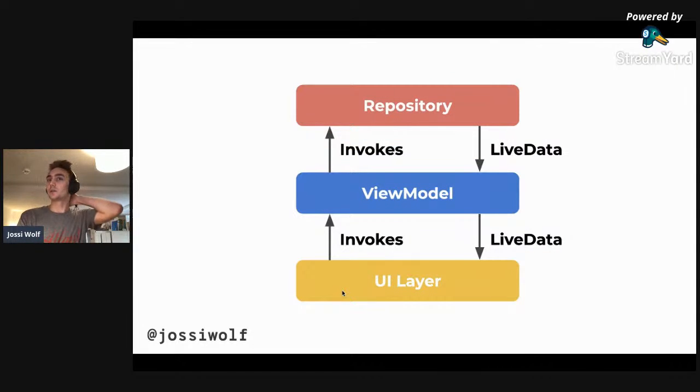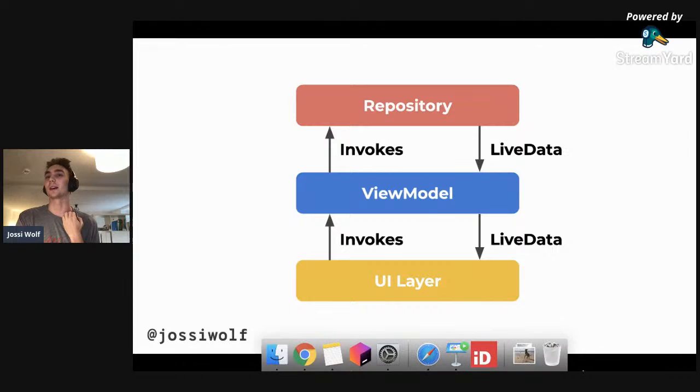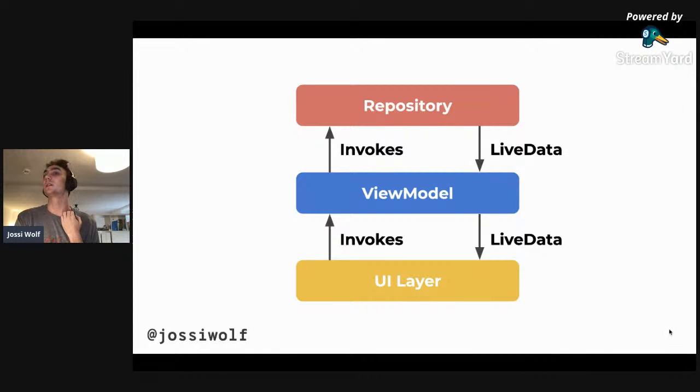So first off, I do know we're at a Kotlin meetup, and can I get a quick hand in the chat on do you know what LiveData is, or no?